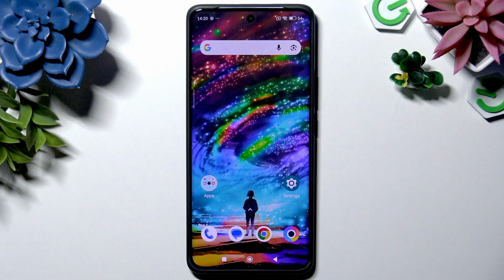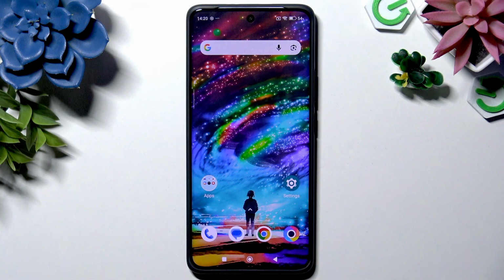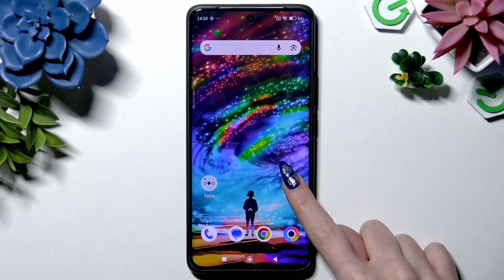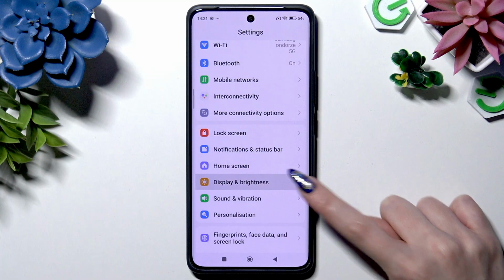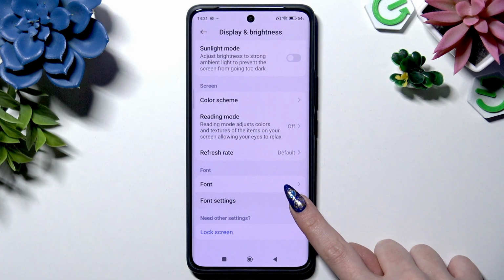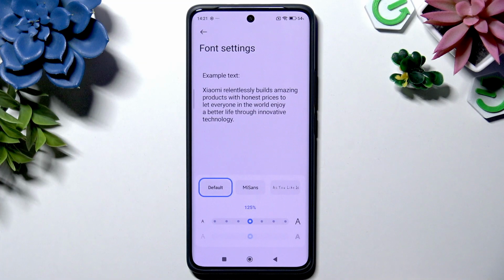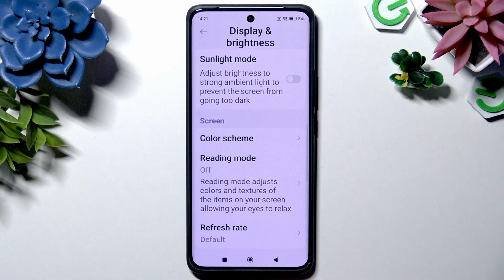In front of me is POCO M8 and today I would like to show you how you can resize font. Begin by opening Settings and scrolling a tiny bit to hit Display and Brightness. Then scroll again, but this time click on Font Settings. Now it's time to operate this slider in order to adjust it and check out Preview at the top. So when I do that and go back, I can see that size of my font has changed.